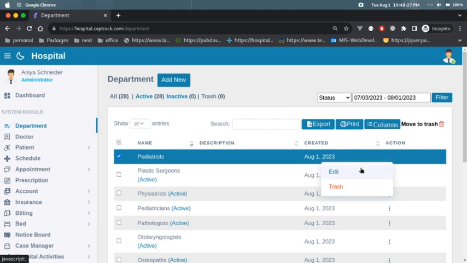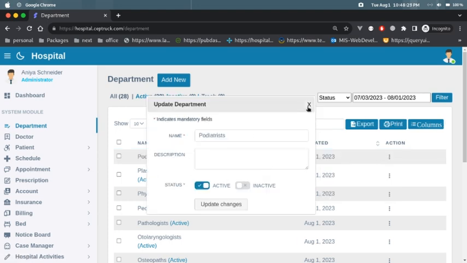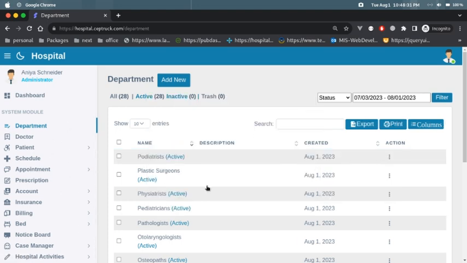So we can edit the department from here. We will see the main functional part here. I'm not going to insert data like this master data section, so we will insert only the functional part. So this is the department section of our hospital.